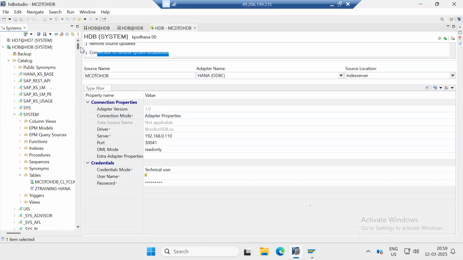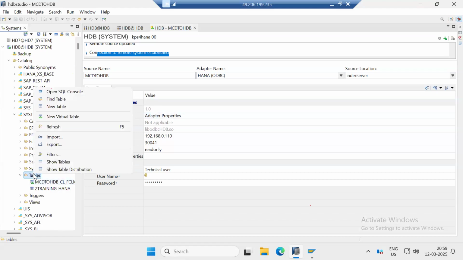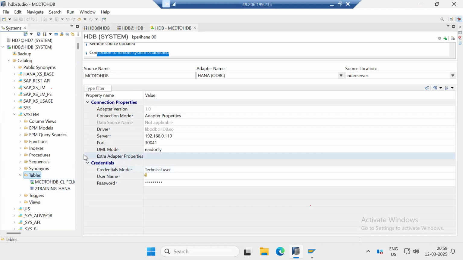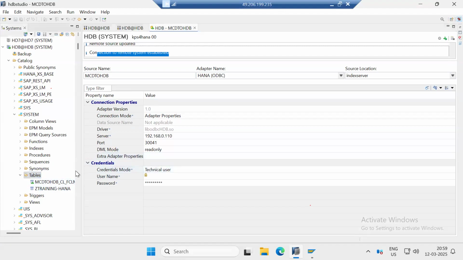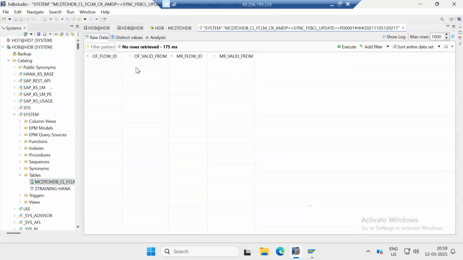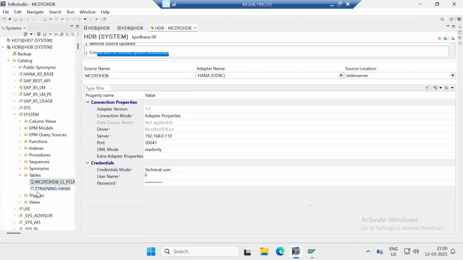Here you see you created the table as a virtual table under the system. A normal or internal table looks like this, and a virtual table has this symbol, which means the remote system table data is created as a virtual table without copying the data. Then we can access it directly like internal table data, from here or also here.